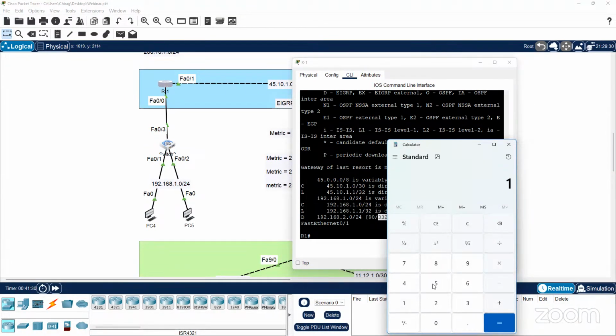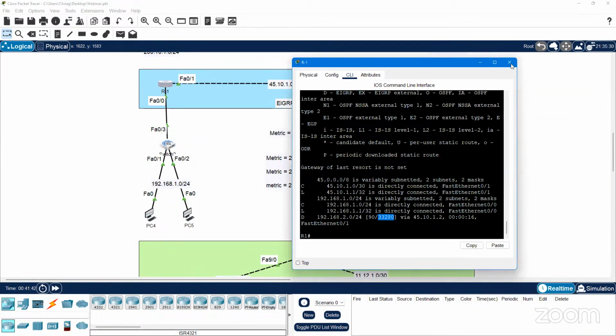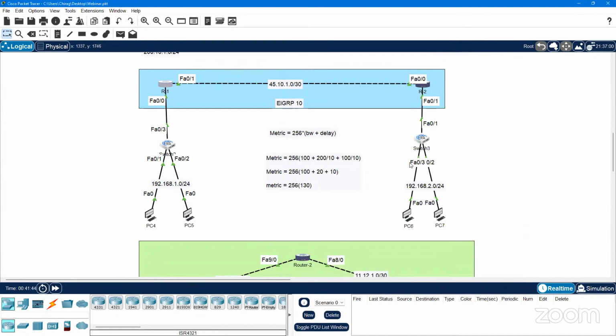If I go back to my calculator and try to do the calculation again, 256 multiplied by 130, we are getting the same value there. And we can see the metric is now updated to 33,280. So changing these values will impact your metric.